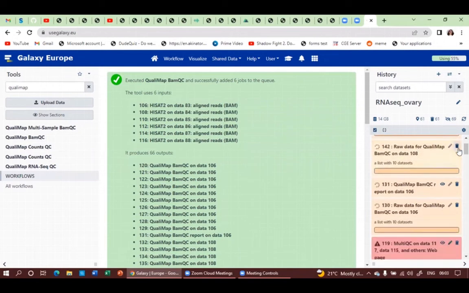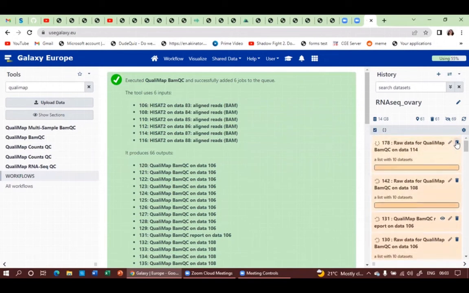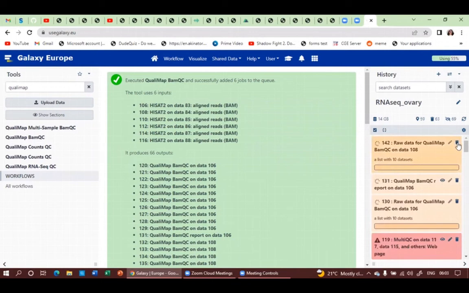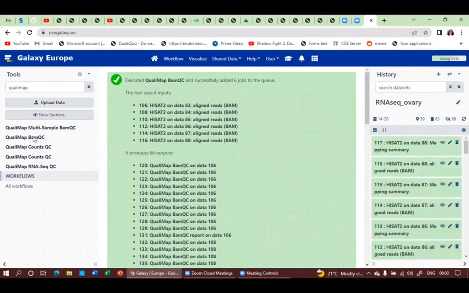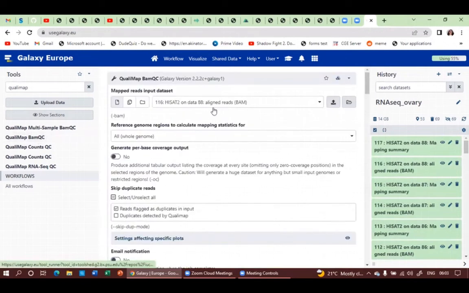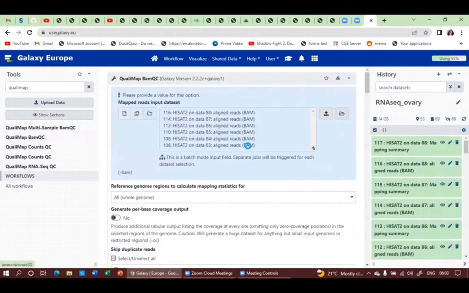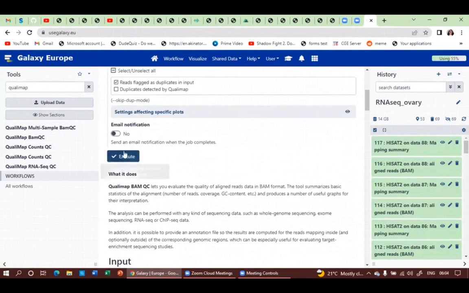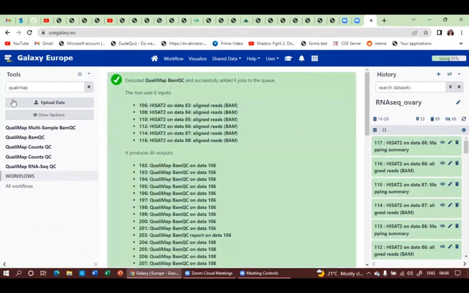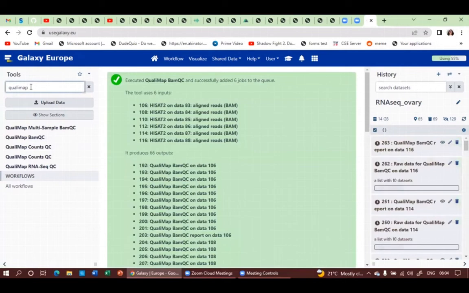Sorry, I deleted the wrong files actually. Anyways, I will just execute again. I have to delete this QualiMap BAM QC, select all the BAM files, and then run this. Let's see why MultiQC did not run.